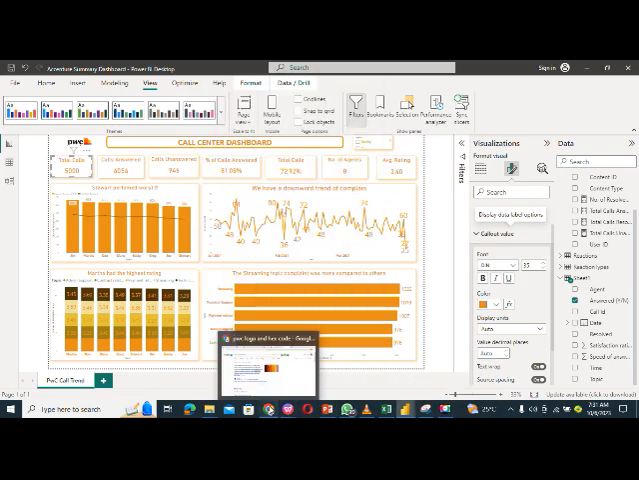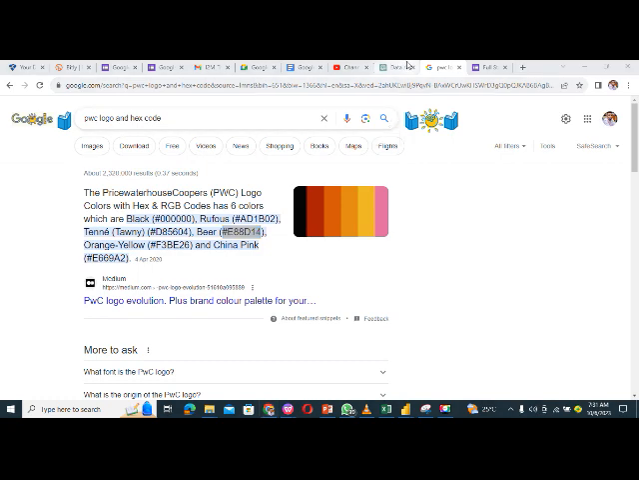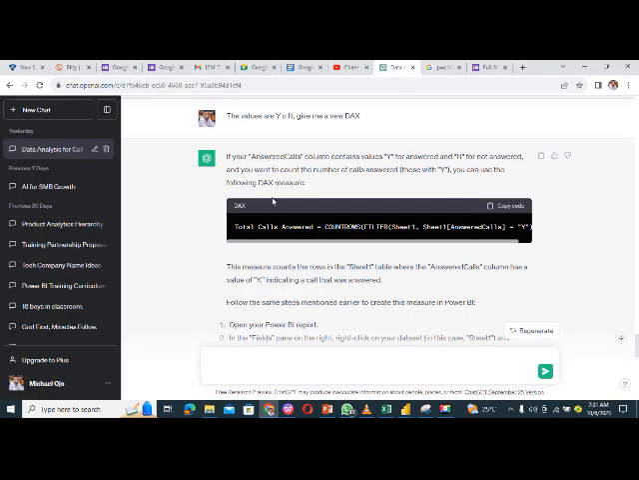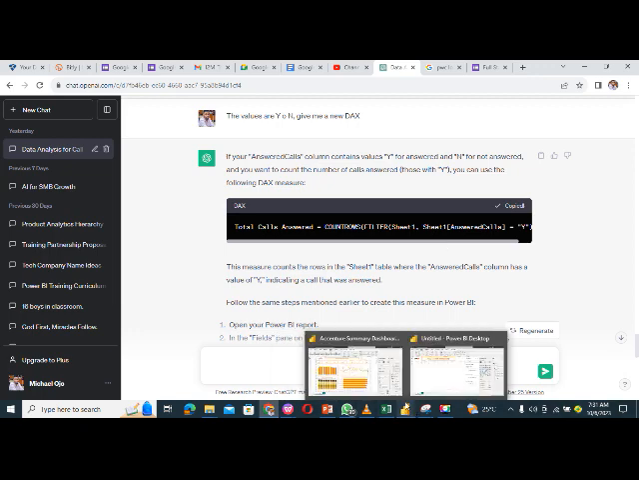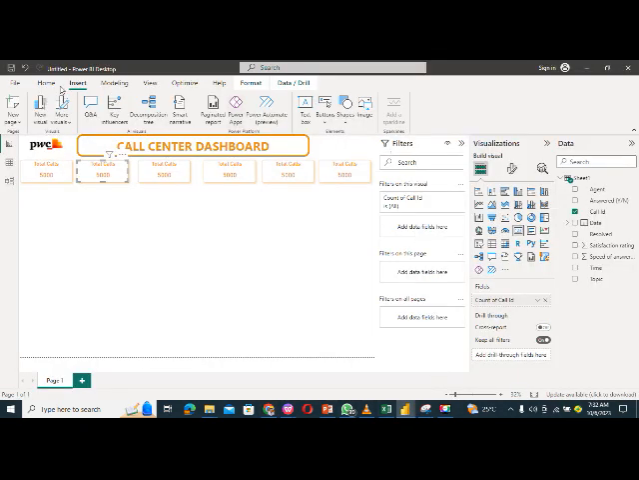So I'll go back to ChatGPT, and I have asked it to give me the DAX, and I said the values are Y and N. So I'll copy this code, and what I will do is I'm going to click on.